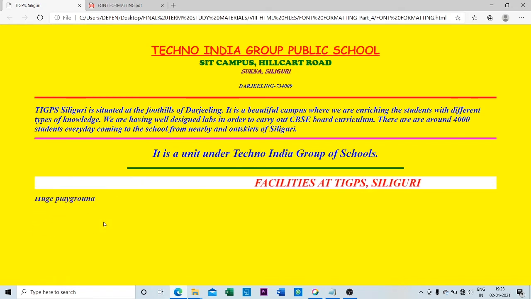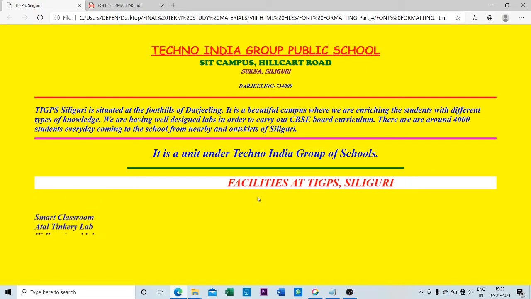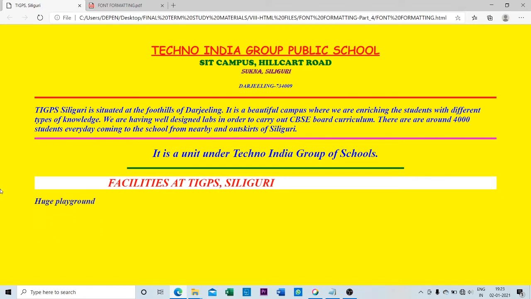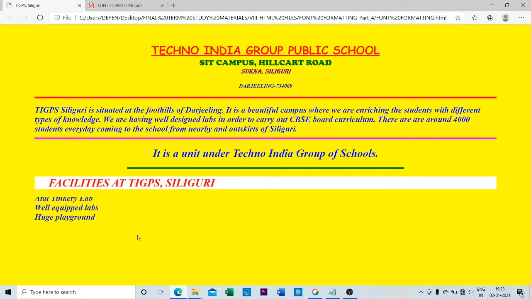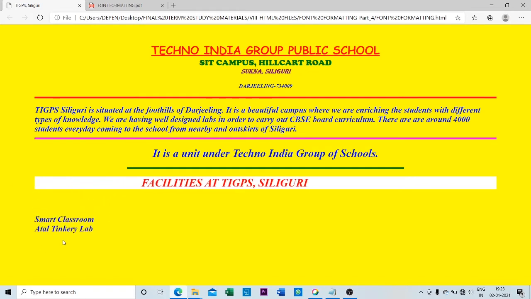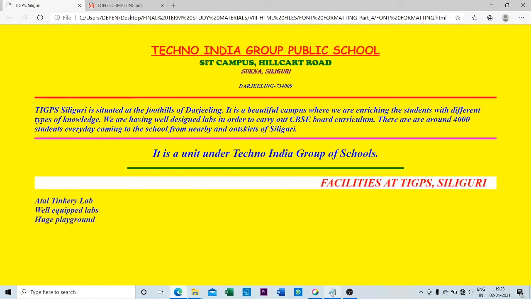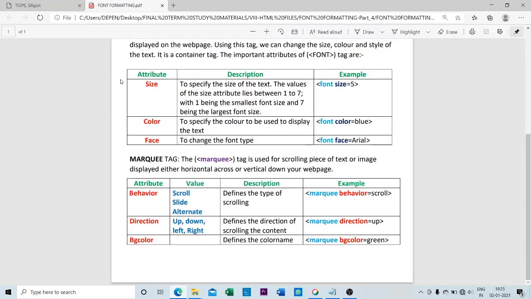Now if you see here, the facilities at TIGP Siliguri, we call this the behavior of marquee as alternate. Alternate means it is moving within the margins, that is the left margin and right margin. If you see below some of the features, we call this a scroll, and it is scrolling from bottom to top. Let me go back here. See, the marquee behavior is equal to scroll. Direction can be anything.